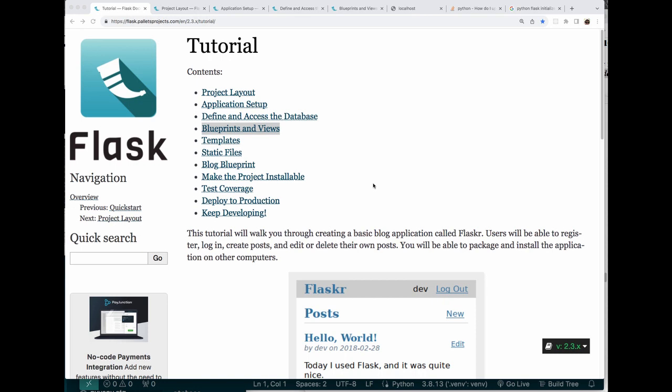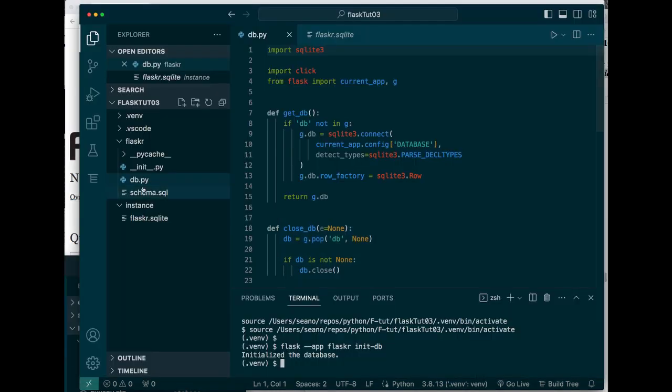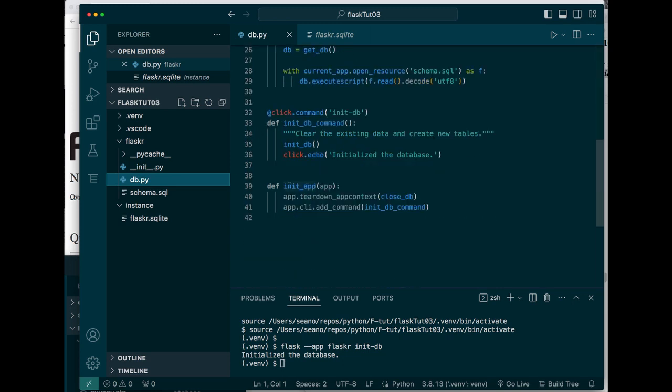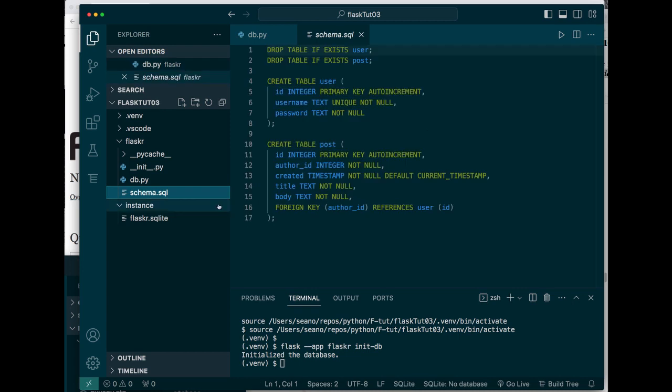We're on the fourth Flaskr tutorial. In our last tutorial, define and access the database, we created the db.py file, which has functions get_db, close_db, and init_app. There are 4 functions, including the init_db_command function. This is a click command. We also created a schema.sql file, which has the SQL statements that need to be run to create the 2 tables, the user table and the post table.